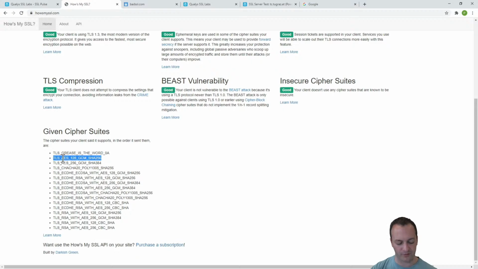So if you're curious about what your browser can do, then have a look at this site. And I promise you, the output will be different depending on what browser you use. So if you have multiple browsers installed, try to see what cipher suites they support.